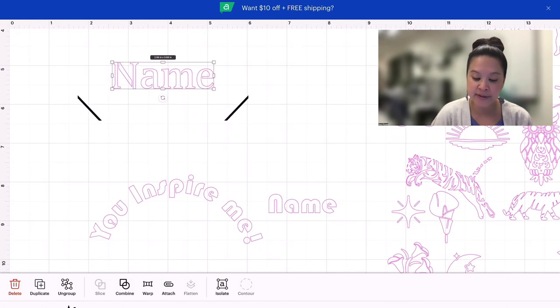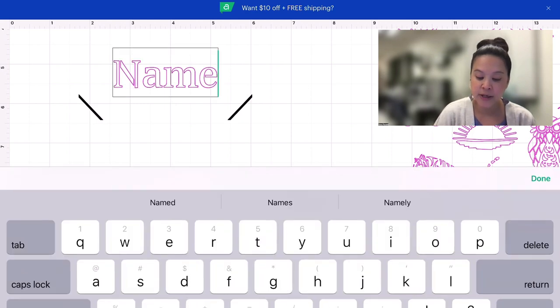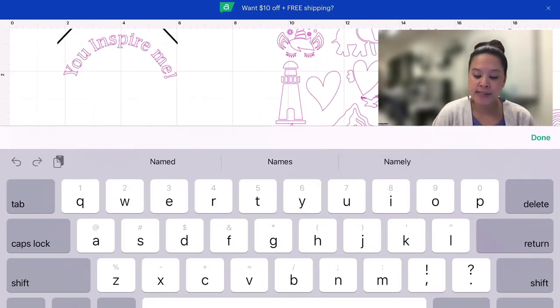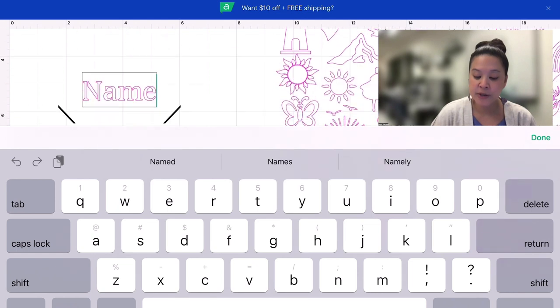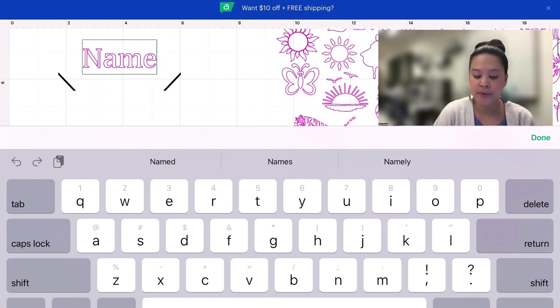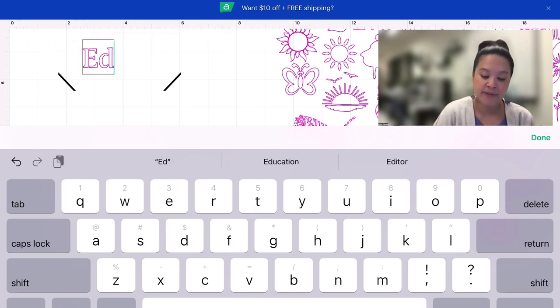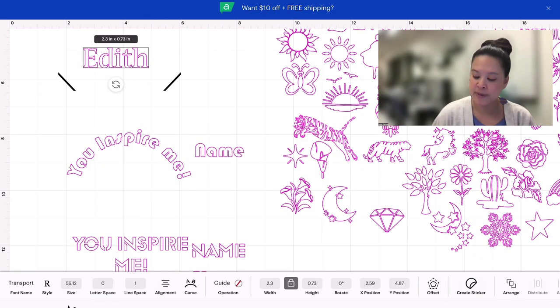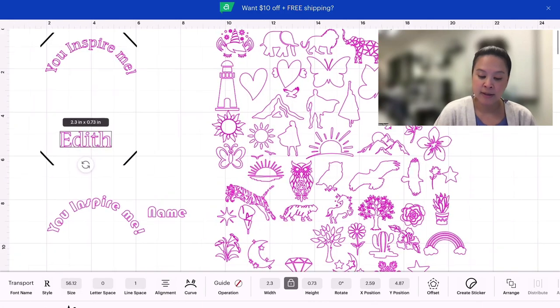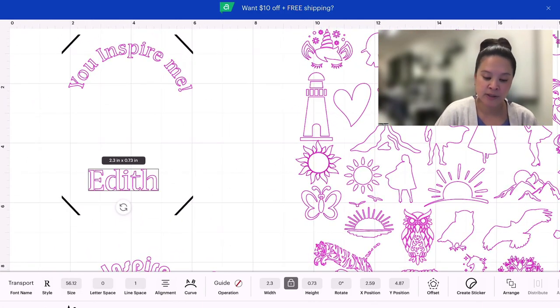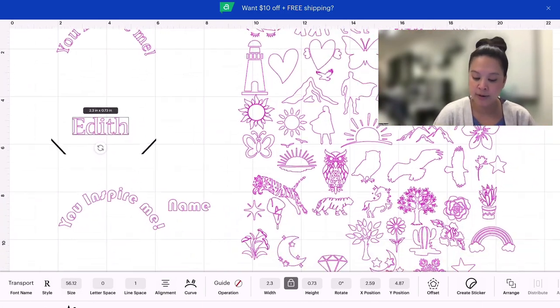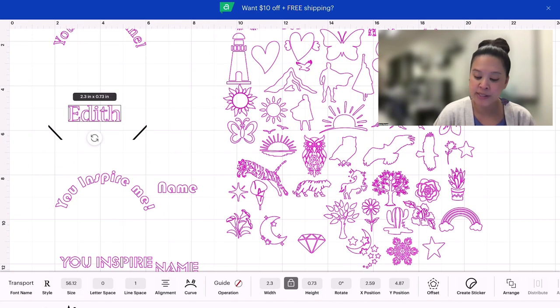Don't worry about it if it's not exactly in the center. I'm going to double tap this name. If for some reason you don't see it because the keyboard comes up, you can always move the page by just clicking and dragging your fingers. But if I double tap here, I can put the name of a person. I'm going to make a card for my colleague, Edith, because she inspires me in all of the work that we do together. And then I'm going to choose an image.